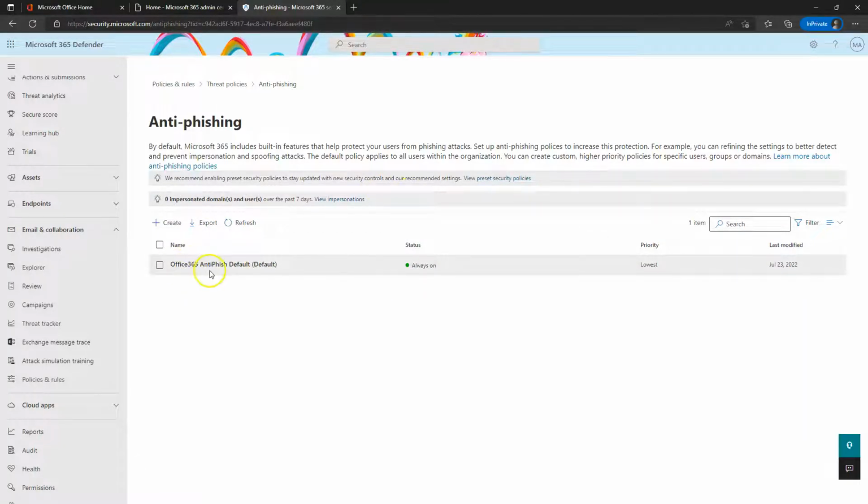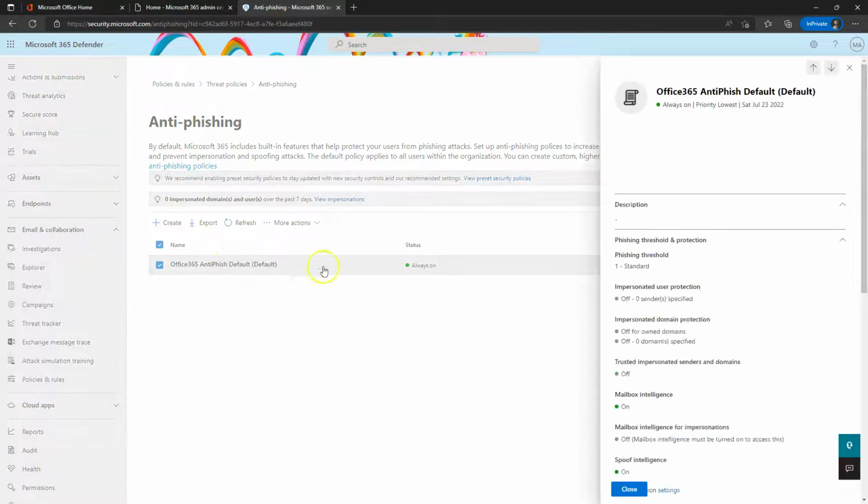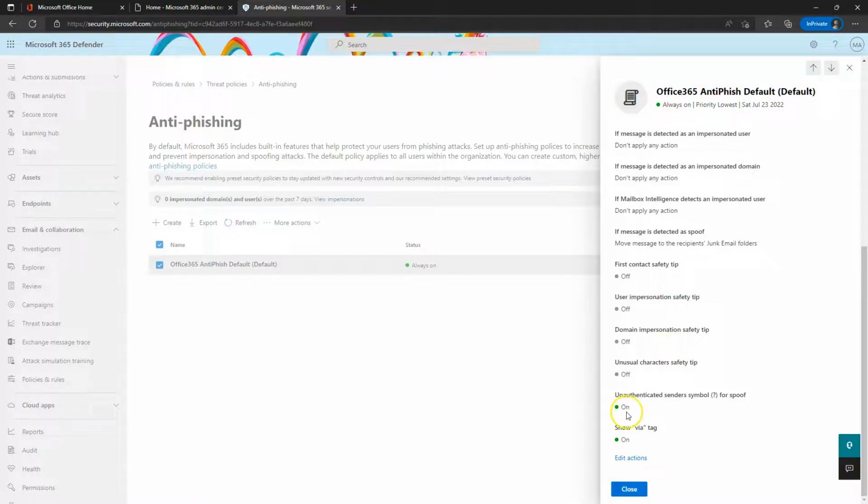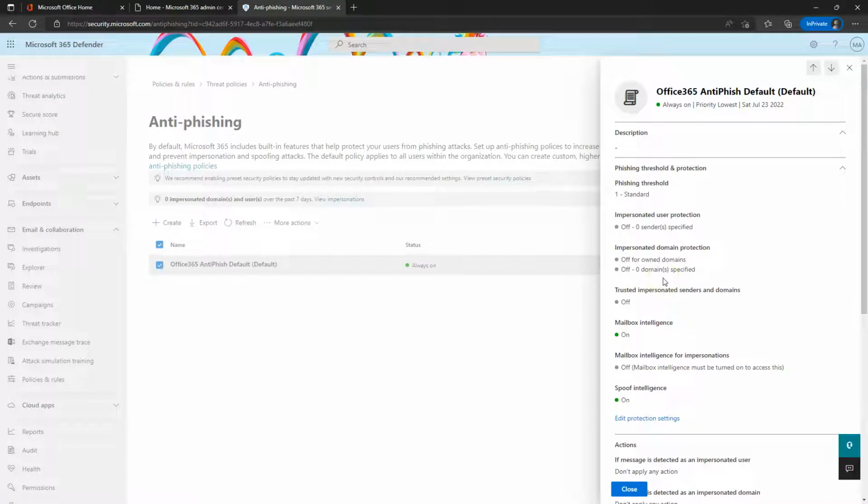We have the Office 365 anti-phish default, which is always on. So if we click on it here, we'll see that it's got some things that are already set up. Now, we did not set these up. As the name implies, these are defaults. And this is what Microsoft recommends that you put on if you have nothing. These are very light. I don't particularly like these.